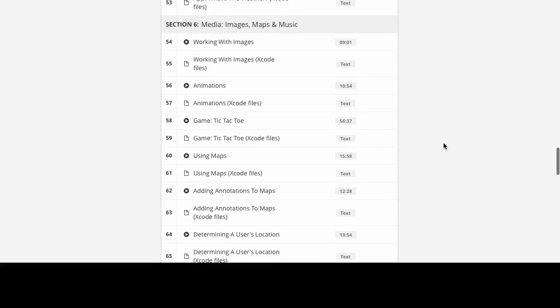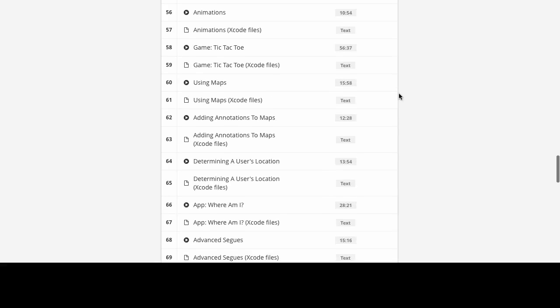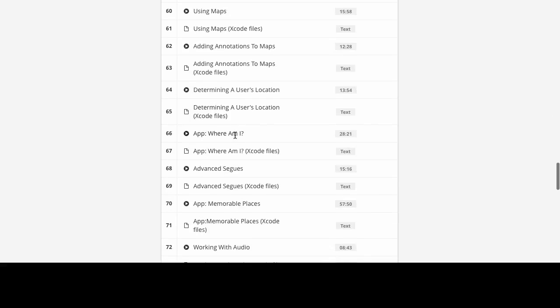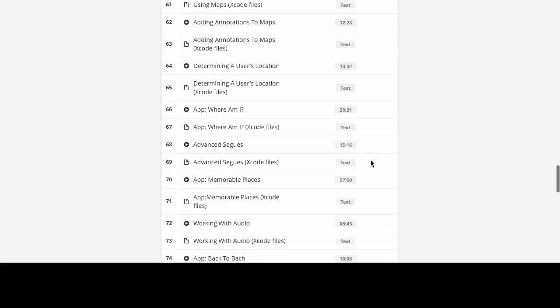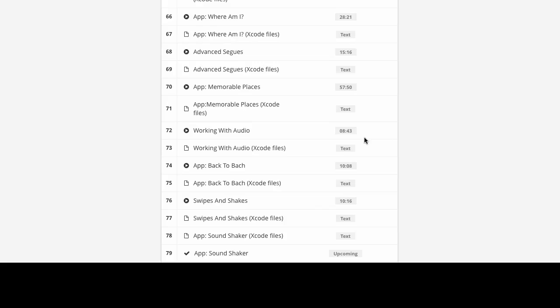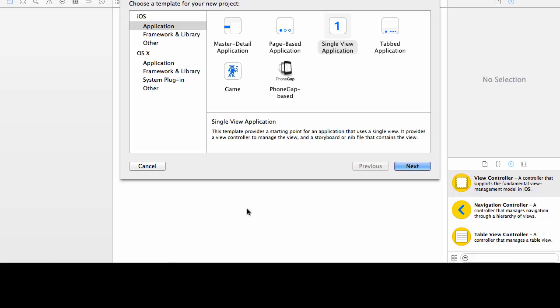Then in section 6, you worked with images, doing some animating and moving things around. You made a tic-tac-toe game. That was one of my particular favorites. You worked with maps and made a couple of apps with maps involving Where Am I and the Memorable Places app, which again was something I really enjoyed. And then you did a bit of work with audio, making the bass app, and then the swiping and shaking and the sound shaker app. So that's a huge amount that you've covered already. But we're only just halfway through the course, so there's a lot more to learn.